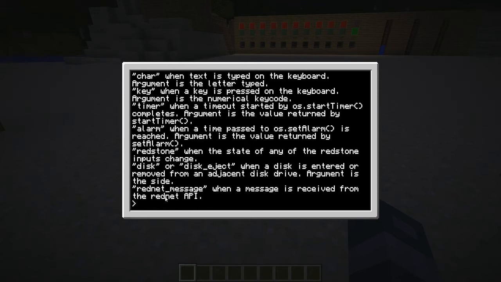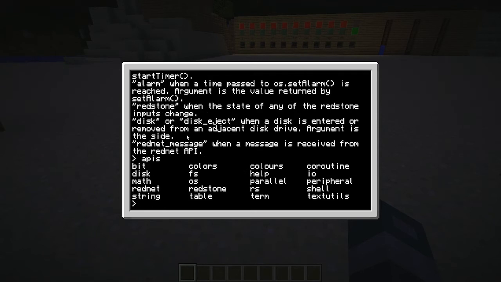And rednet message, when a message is received, it can also action an event. So let's go back into APIs. Parallel is for when you want to run two functions at the same time.